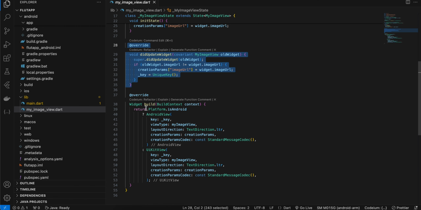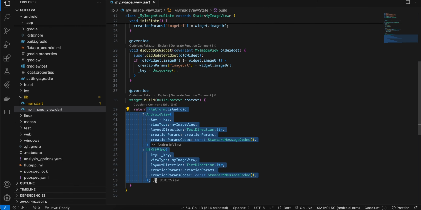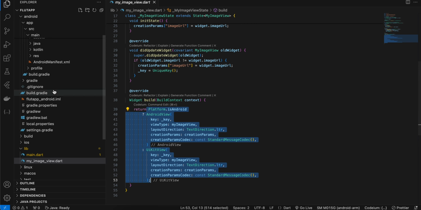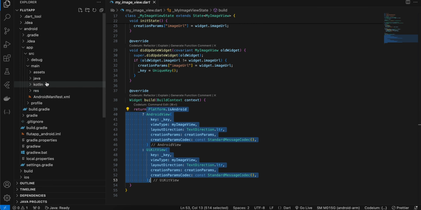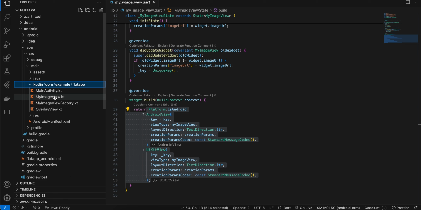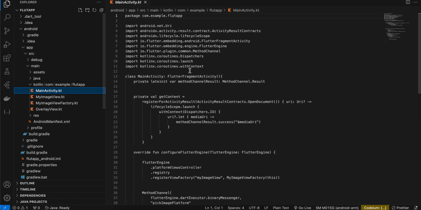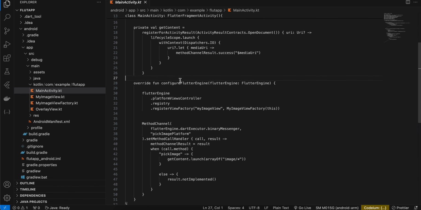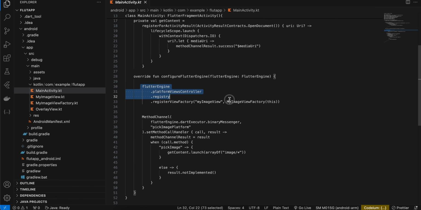and this is boilerplate code for displaying any kind of a native view for your Flutter project. Next, you will have to go to Kotlin. First, you will have to go to main activity.kt. Here you will have to extend Flutter fragment activity, and next you will have to create a variable for method channel result, and inside configure Flutter engine I am first registering our image view.